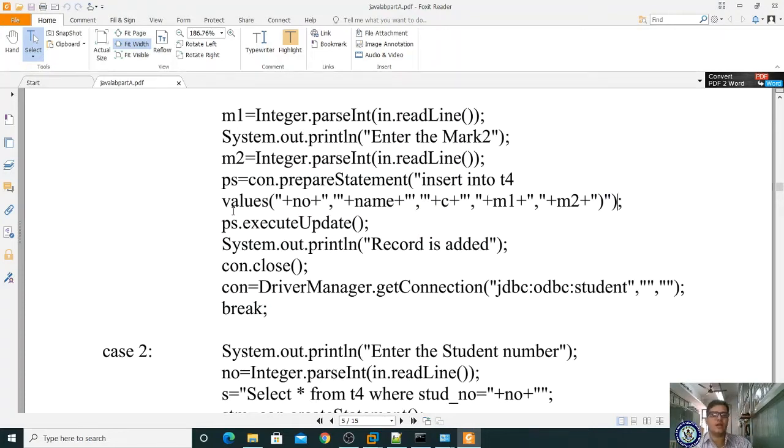After that you have to execute that query. So the ps.executeUpdate method has to be used. If you don't use this executeUpdate method, then the record is not updated. If you write this query, then automatically your database table will be updated. System.out.println record is added. Next you close the connection, and once again you open the connection.